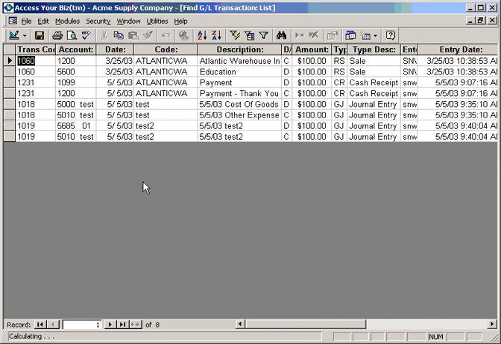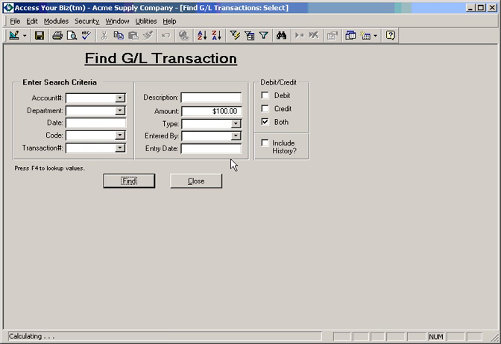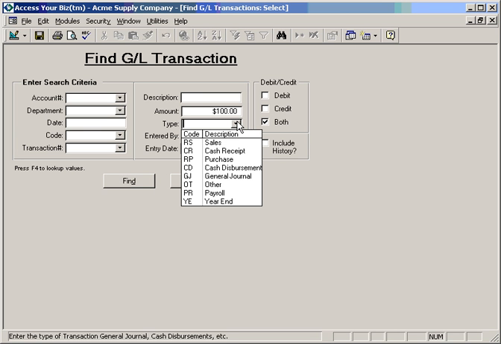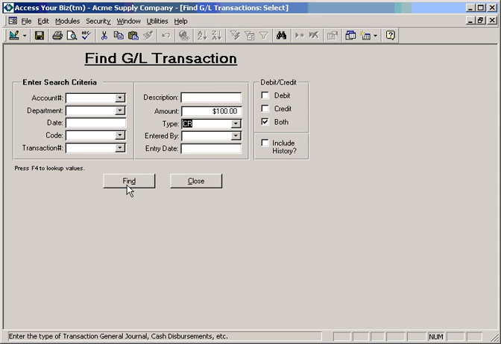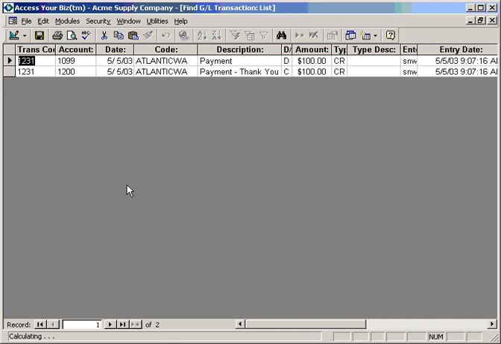Okay, so we have several items here, but let's say it brought up a really lot and you wanted to narrow it down more. What you could do is combine different criteria. Let's say, for example, we know it was a cash receipt. We can click this drop down box and select cash receipt, and then click find. And now, instead of bringing up all of those entries we had before, it only brings up 2 entries because we're narrowing our search.